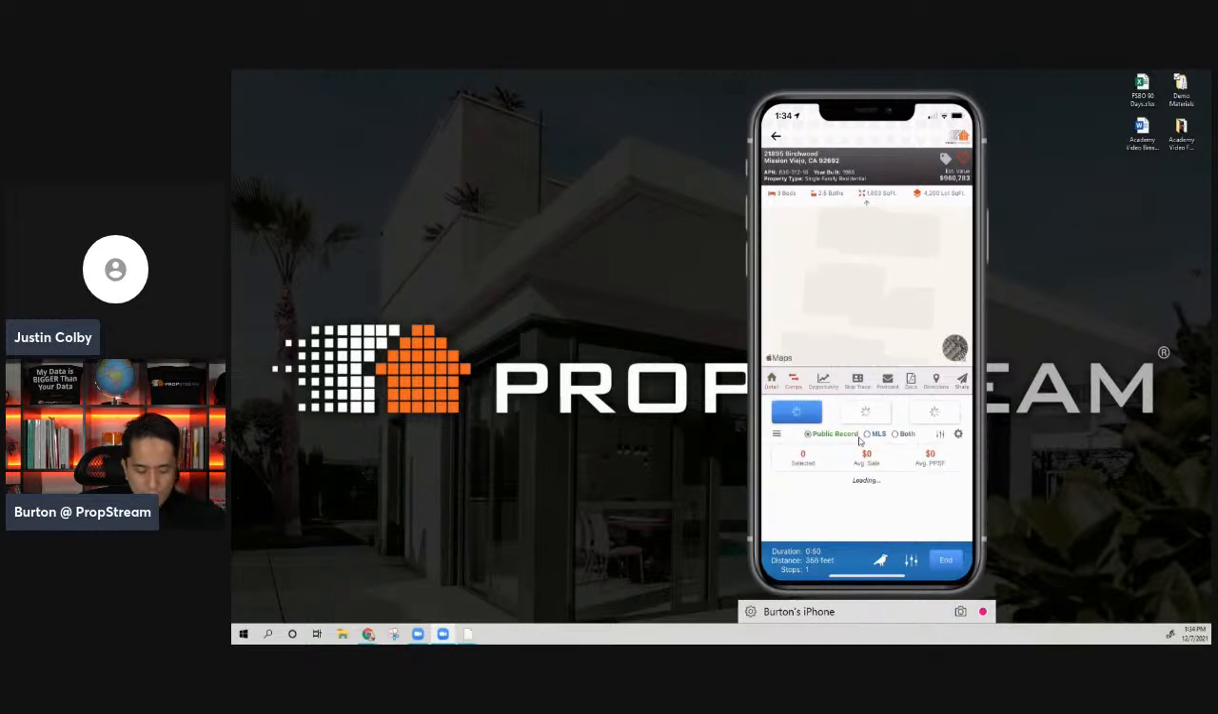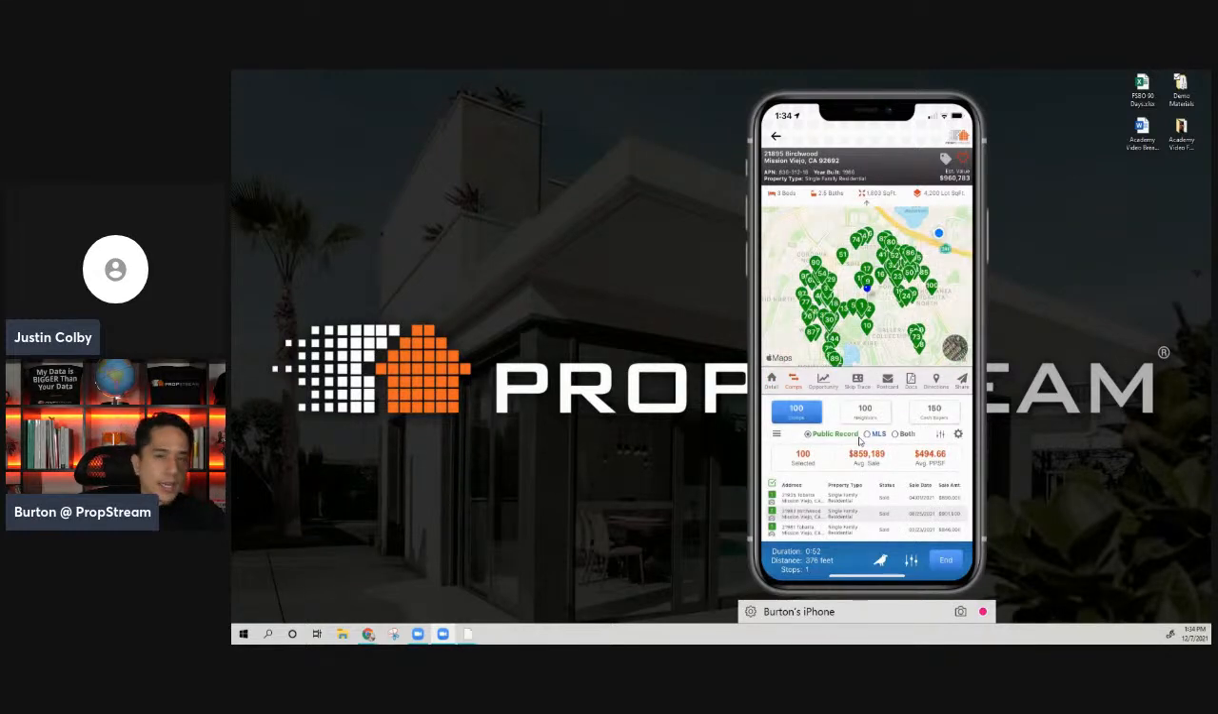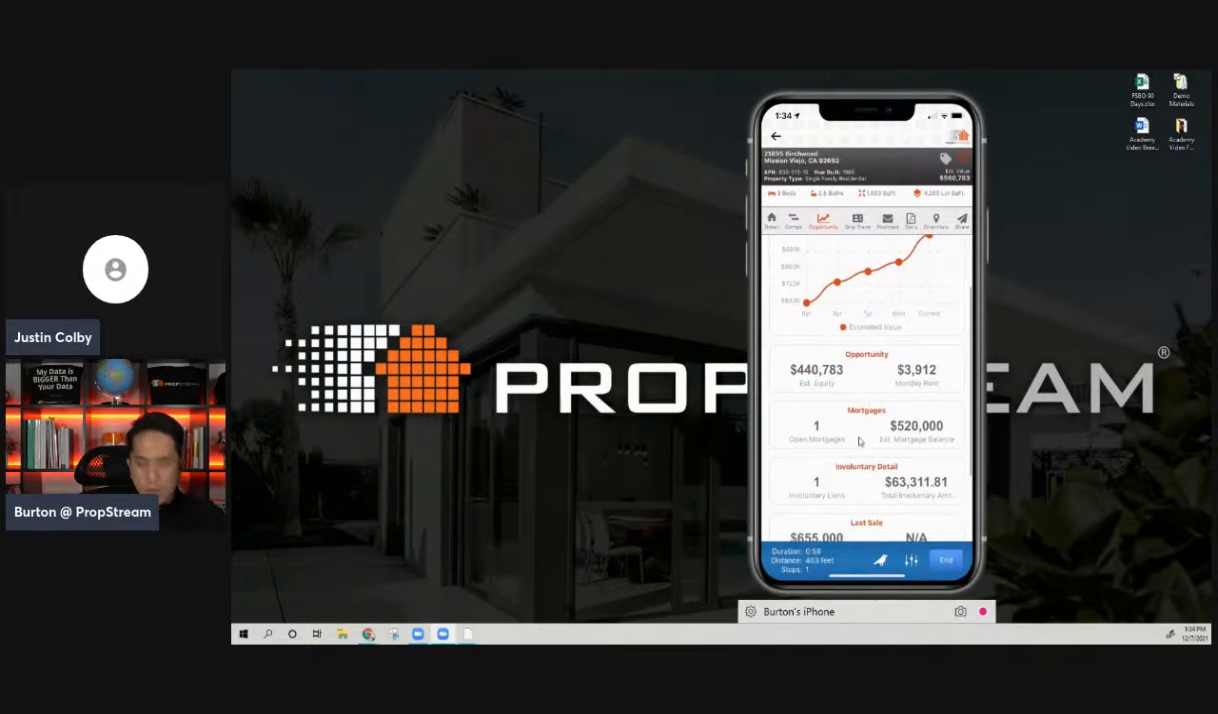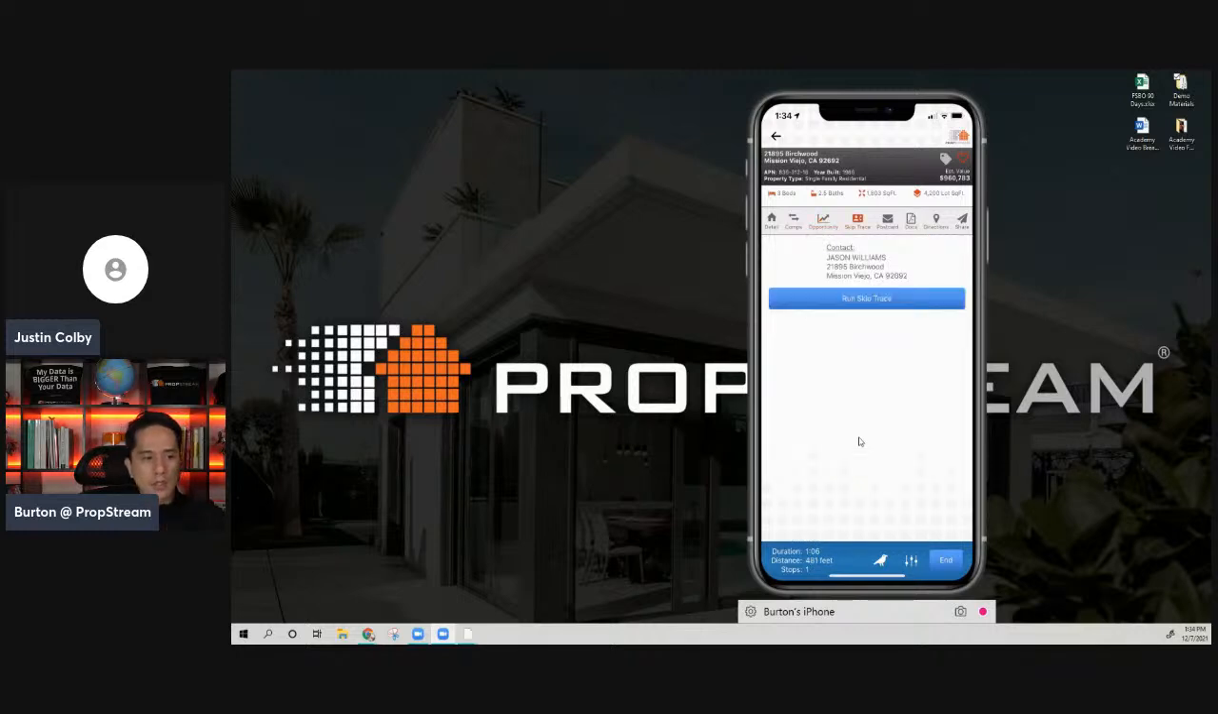I can run comps to get an idea what this could sell for, get my numbers ready before I talk to a homeowner. I can see if there's a mortgage I need to worry about. There is, right? A mortgage and a lien. Now, I don't feel like driving today because it's raining here in California. So let me just skip trace Jason over here and get his phone number and call him.